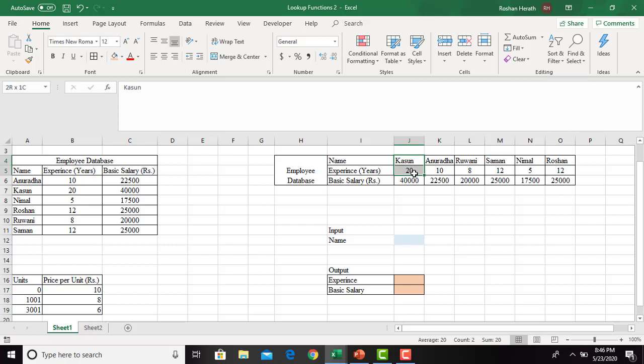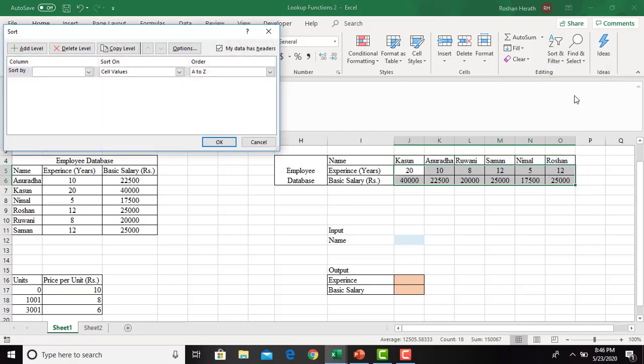Let's select the table, so only the data values. Then you go to the sort and filter, then take the custom sort.